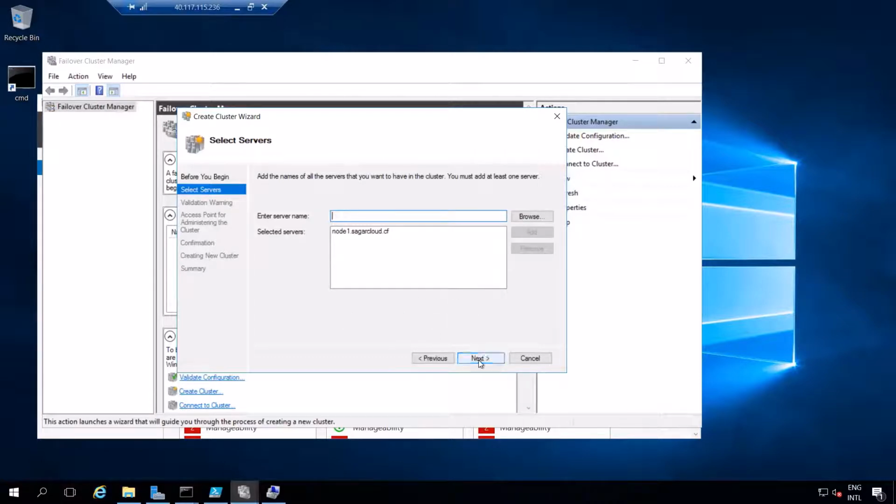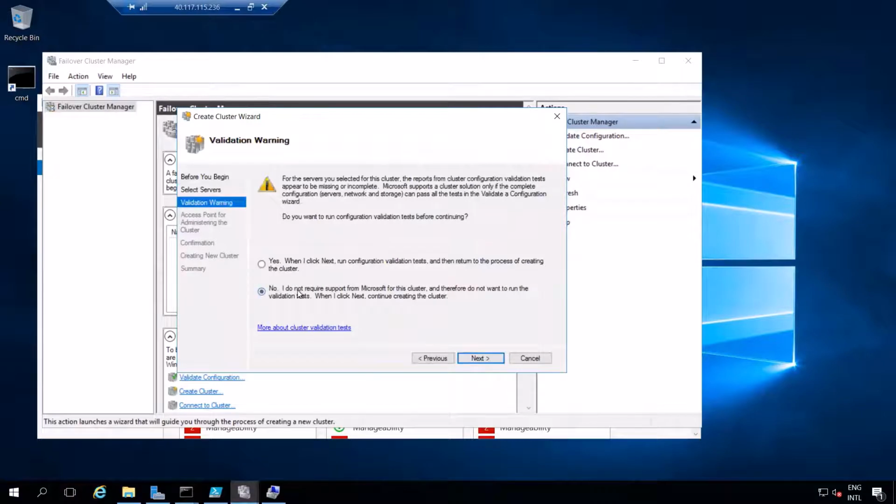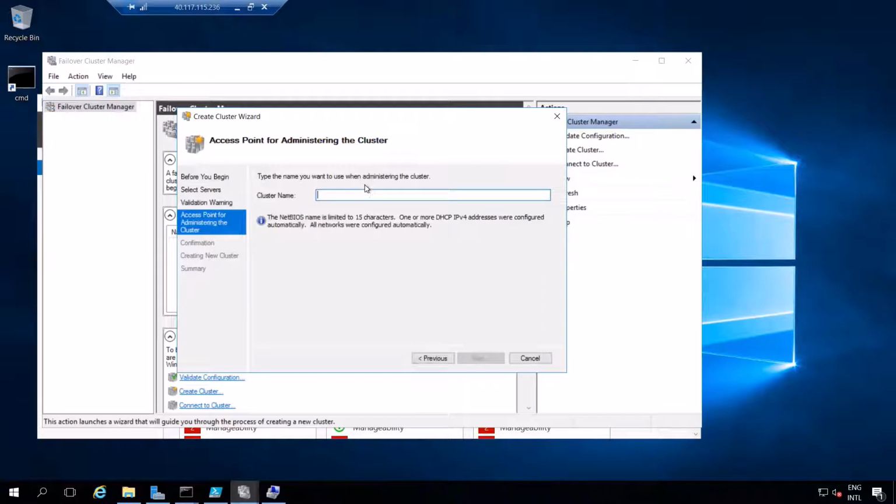Okay, so first I will go with node 1. I will add node 2 later. So click on next. I won't do any testing here. Next. Okay, cluster name is file cluster fs. Okay, cluster fs 01.